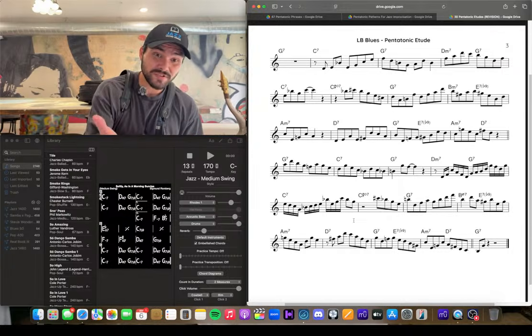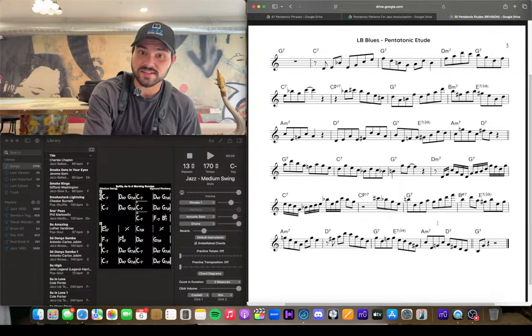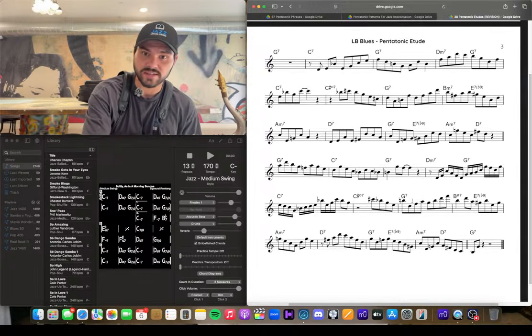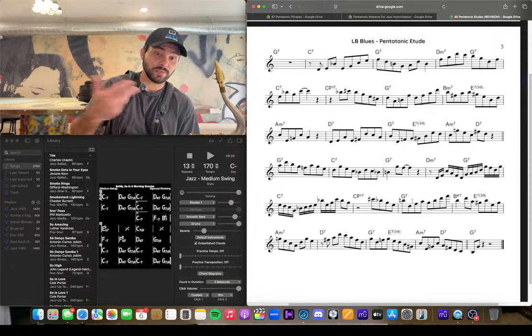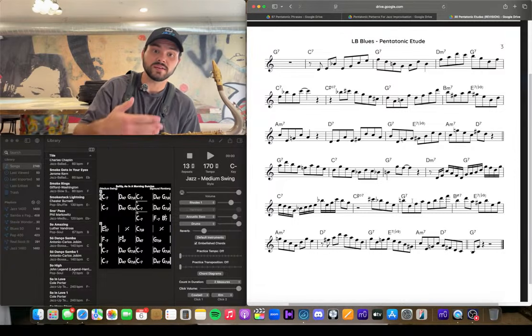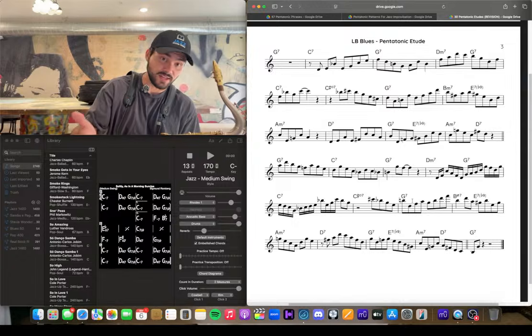So another example of using these as launch pads, and this is exactly what I did when I was studying with Chad, is he would give me etudes like this as an assignment to learn, and then I would take them in my practice time as ways of giving myself ideas to then improvise with.